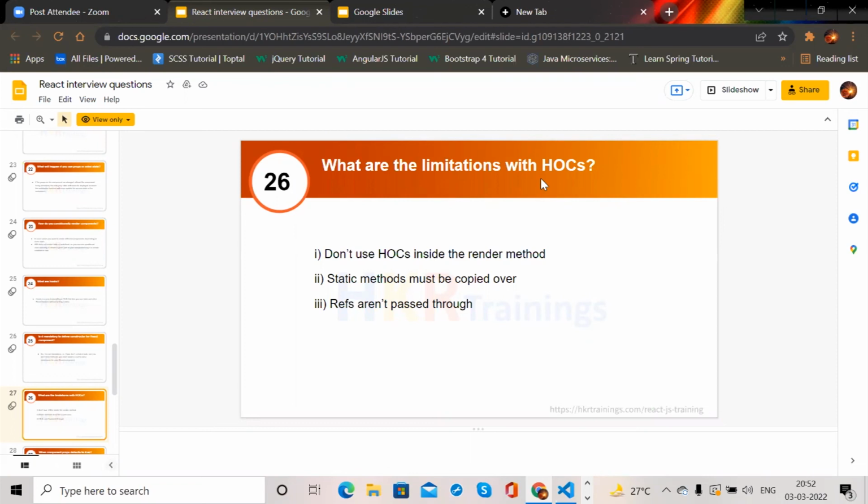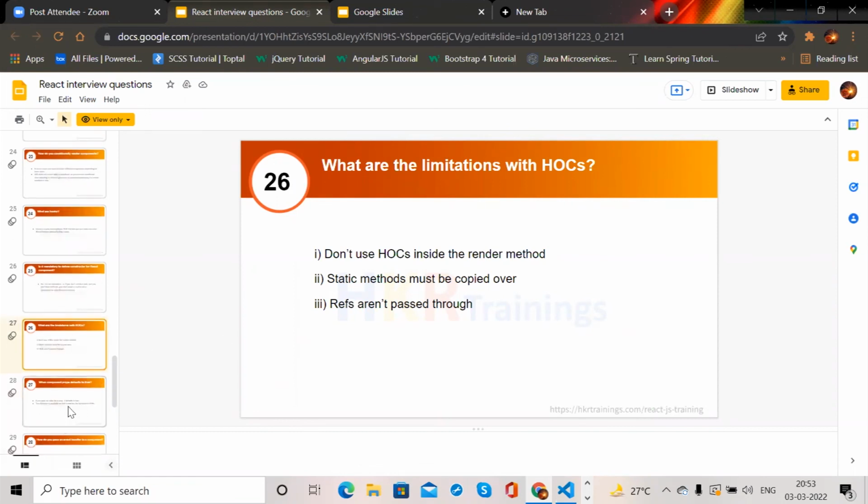When you apply a HOC to a component, the new component does not have any of the static methods of the original component. This is one disadvantage. And refs aren't passed through. For HOCs, you need to pass through all props to the wrapped component, but this does not work for refs. This is because ref is not really a prop, similar to key. In that case, you can use the React forwardRef API, which we have discussed in the previous slide.